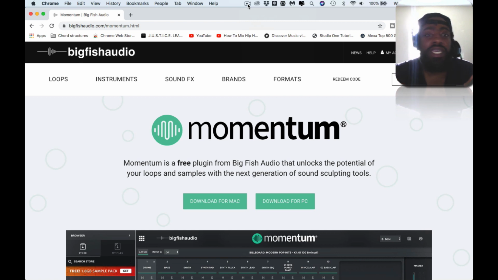Serato Sample is a sampler where you could chop up your sample, add little effects, reverse it, randomize, right? But it's not the same. The closest thing to compare Momentum to is Output Arcade.